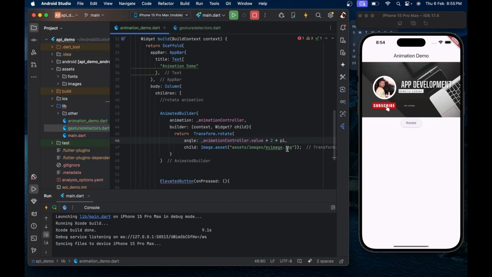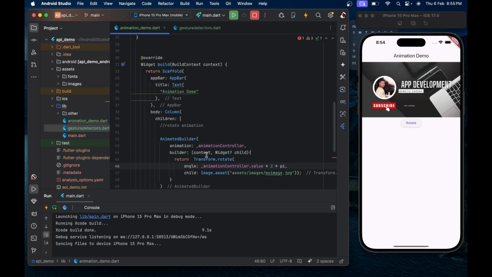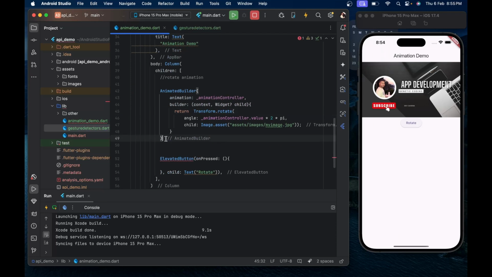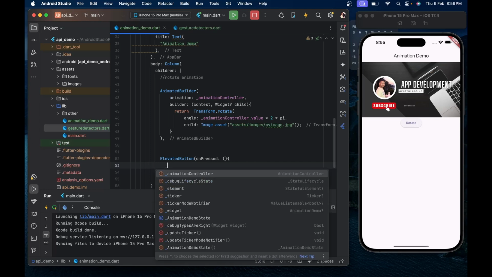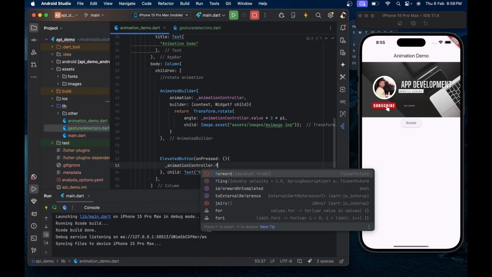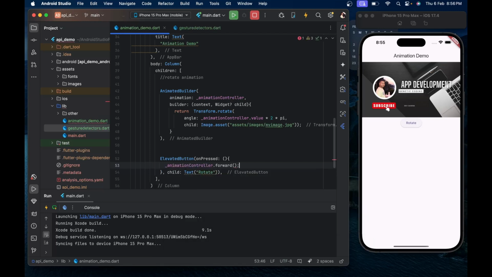Okay, here it is. We wrap our widget with the Transform, and the Transform widget is wrapped with the AnimatedBuilder. AnimatedBuilder is responsible for applying the animation on the widget, and the Transform widget is responsible for applying the angle. So they work together simultaneously to perform the animation. After that we perform animationController.forward. This is the method for applying our animation.